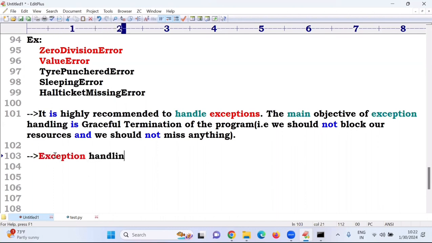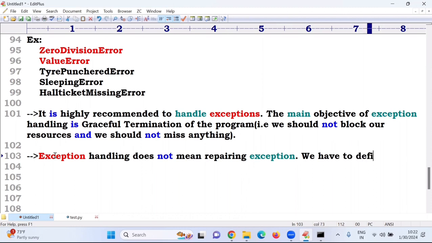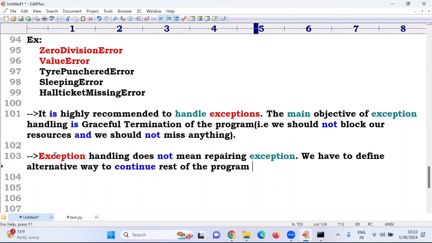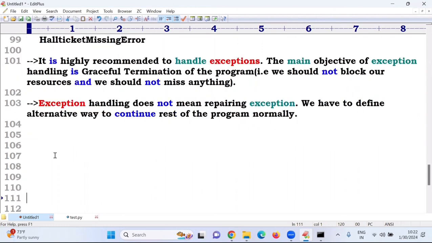Exception handling does not mean repairing the exception. Just we have to define an alternative way to continue the rest of the program normally. That is the meaning.